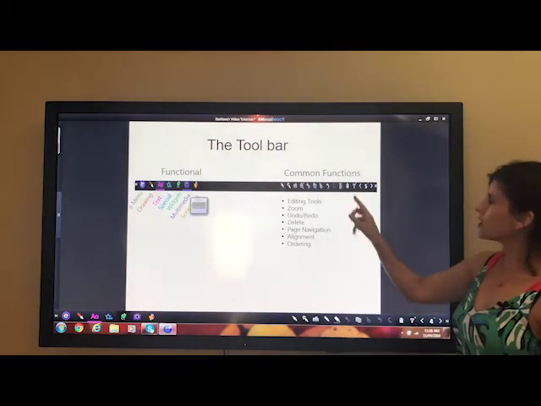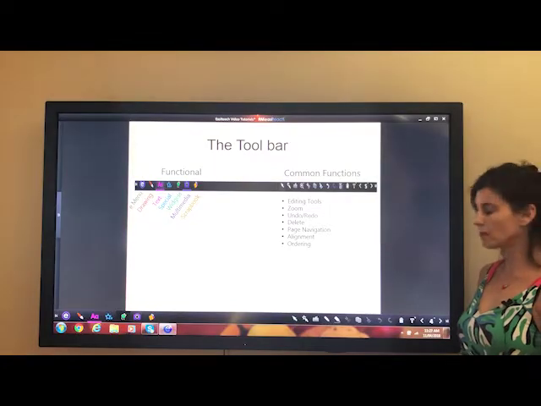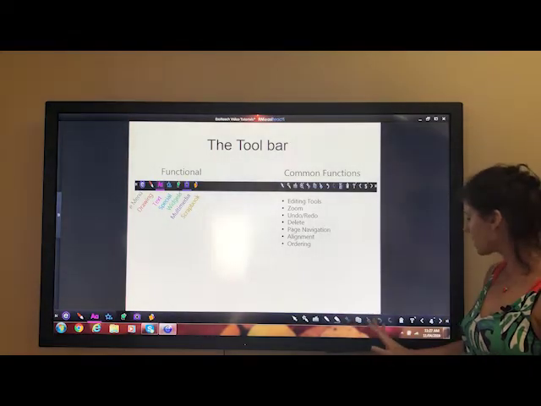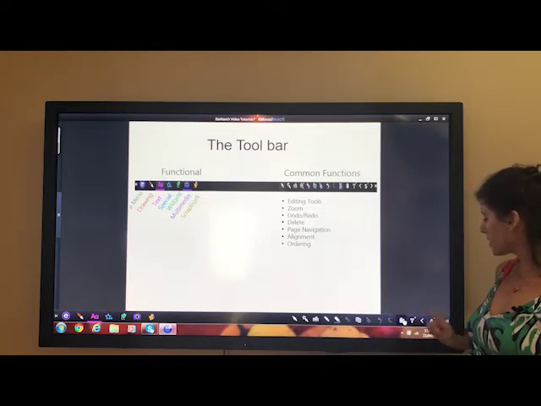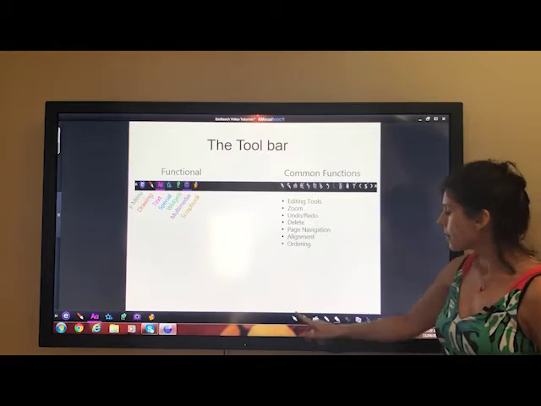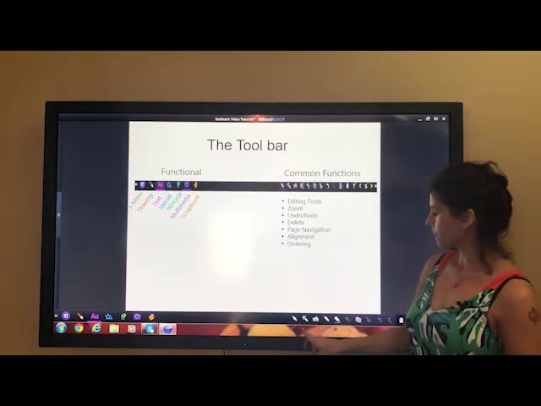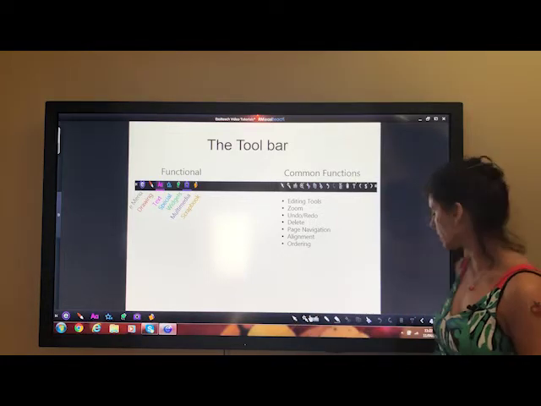On the other side, you have your common functions. So things that you'll need, that you'll be familiar with, your pen tools, copy and paste, undo, redo, your rubbish, etc. And of course, scrolling through your pages. The most important of these function tools though are your edit mode and your play mode. So let's have a look at those.